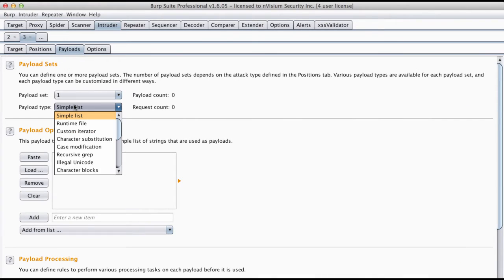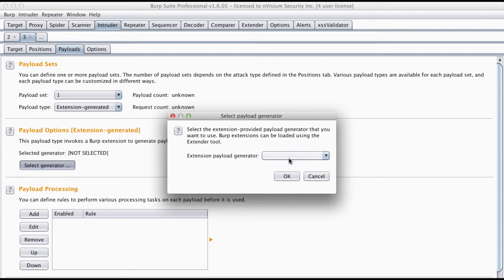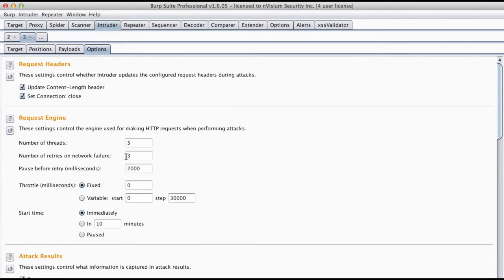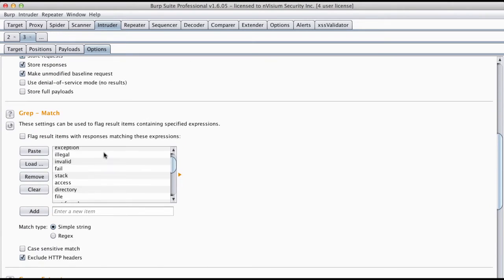Next, we'll choose our payload and select extension-generated payloads. Now we select XSS Validator and click OK. We will also navigate to the grep match field on the Options tab. We need to clear out the existing patterns.